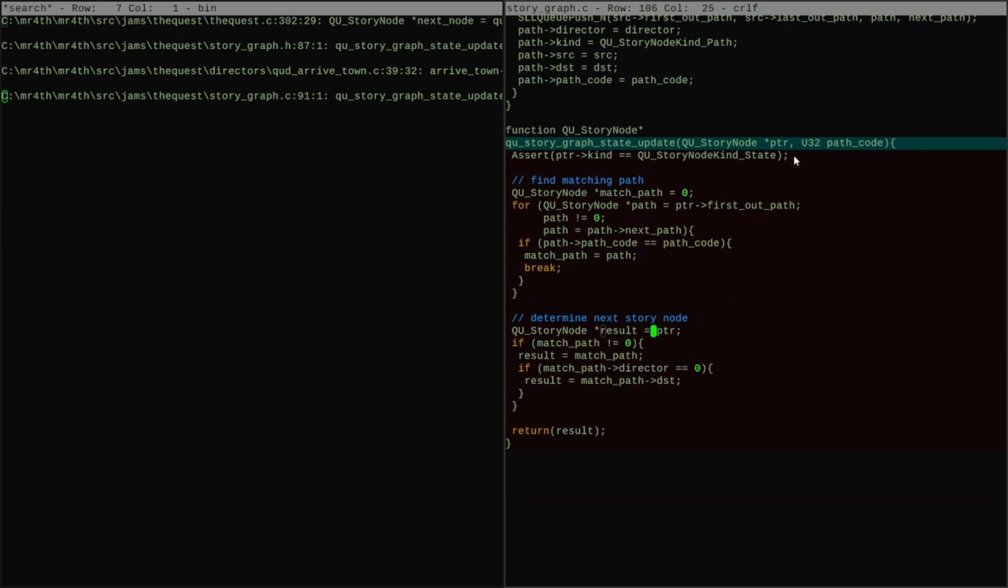So it selects one, and then it goes, okay, determine what story node should be next. By default, it just stays on the current one. So if the path code is just garbage and doesn't match any of the possible paths, nothing will happen. But if we found a matching path, that match path itself becomes the next state. So this is saying the next state is equal to the path node, not the state node. But if the path node doesn't have any content attached, which it can check by seeing if the director pointer is null, then it skips the path and goes straight into the destination node.